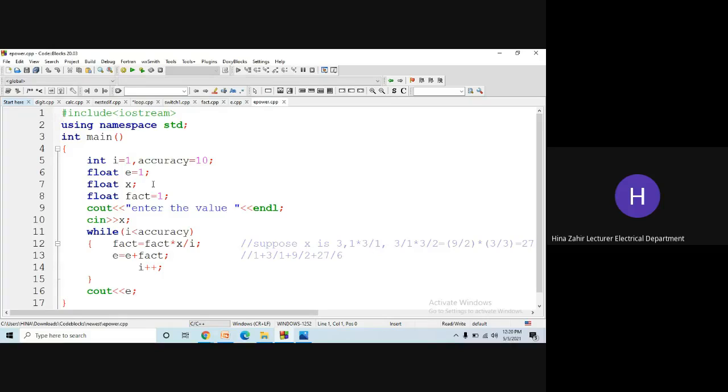Okay, now these are the variables. I is equal to 1. Now I is here for the loop as well as for the incrementing of our factorial on the denominator. Denominator में जो factorial है उसको increment करने के लिए I है, और loop के लिए भी I ही है. Because when you are doing programming, the programmer always tries to keep the code as short as possible. So we are actually using the same variable I.